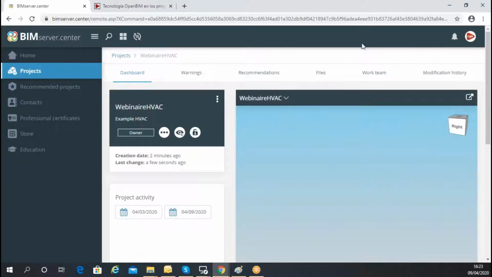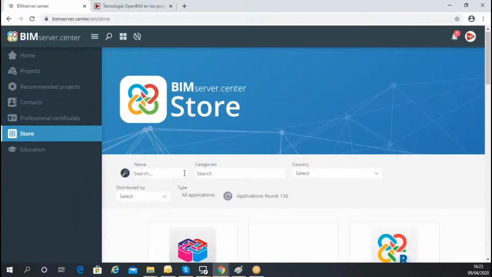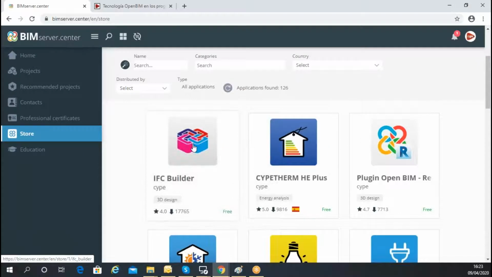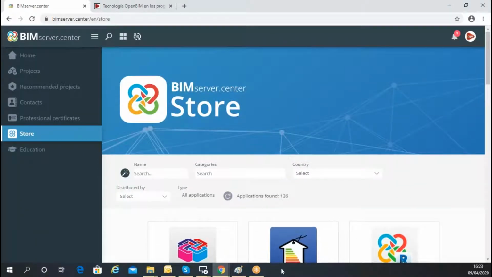So let's start now with the CYB applications. For example, as I told you before, in the store you can search for the applications. You can download and install applications directly from the platform. For example, you're going to see IFC Builder, Cyber Loads, HVAC, etc. They're all here.